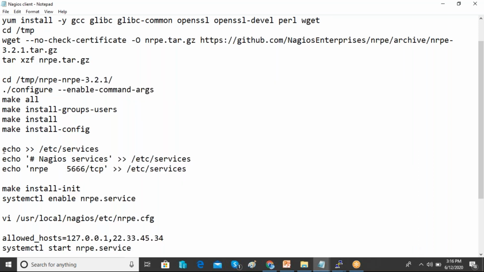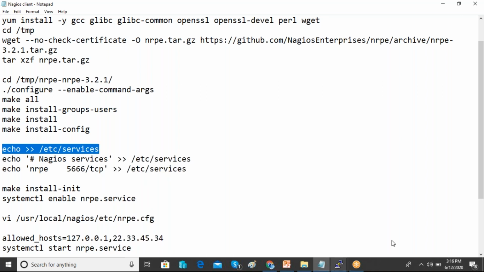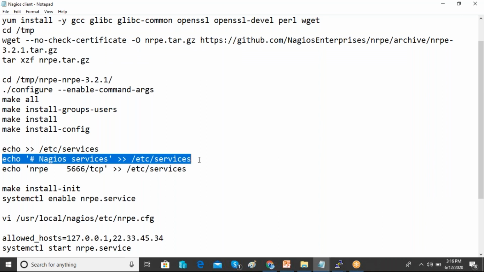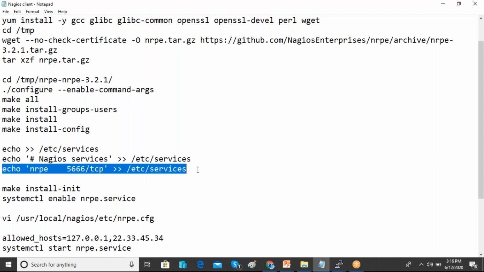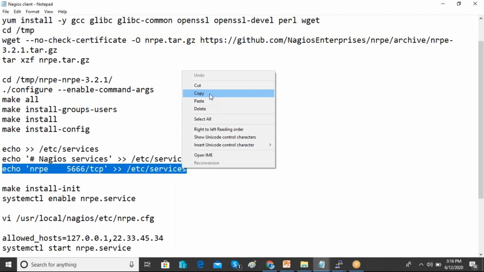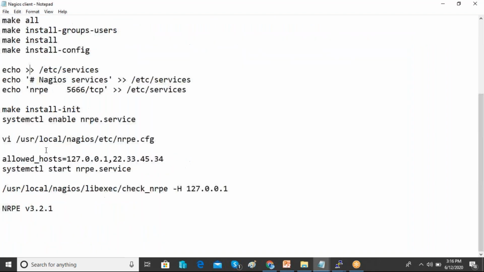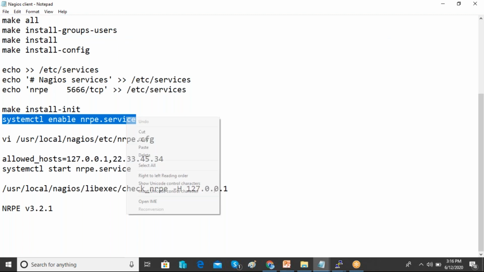So I am adding the port number in /etc/services. Then I'm giving this make install-init command. So I'm going to start this NRPE service. I am going to start it now.